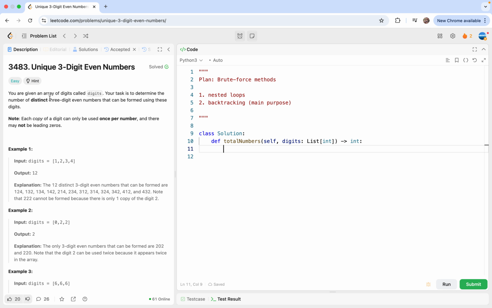So here we are given an array of digits called digits. Our task is to determine the number of distinct three-digit even numbers that can be formed using these digits. Each copy of a digit can only be used once per number, and there may not be leading zeros, right? So here, we are going to find distinct even numbers. We know from mathematics, for a three-digit number to be even, we need the last digit to be even, right? That's the criterion.